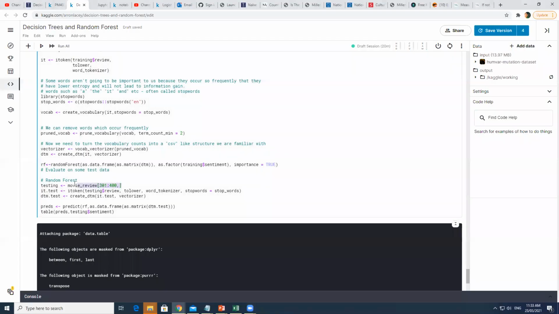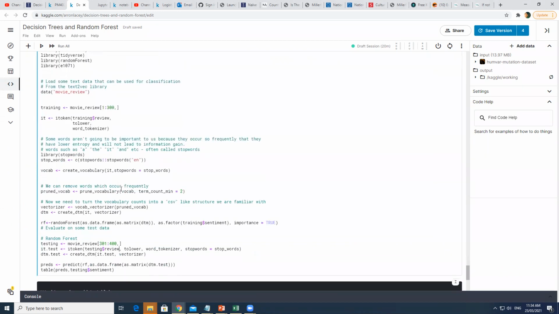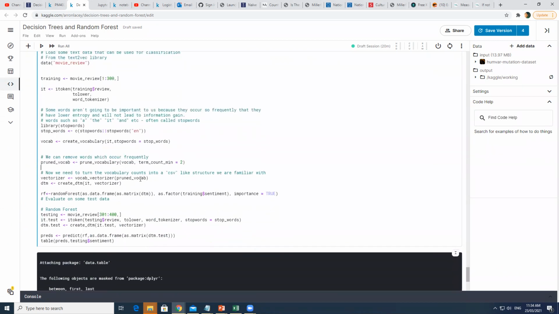Okay, so we've got our independent test set. Remember, we used the first 300 reviews in our training data, so we'll just use the next 100 for our test set. Now, what I've looked at in the behavior of the text2vec package is that we don't need to create our own vectorizer. Remember, we did our vocab vectorizer based on our pruned vocabulary using the training data. We can actually just use this same vectorizer object when we do our test data.